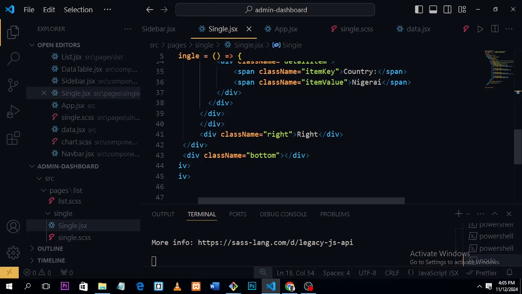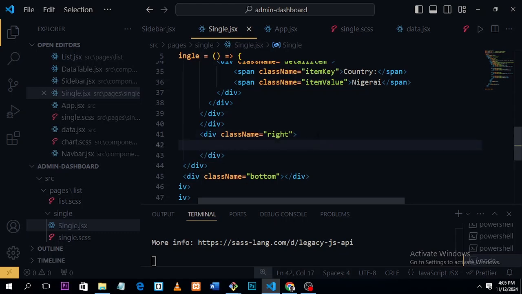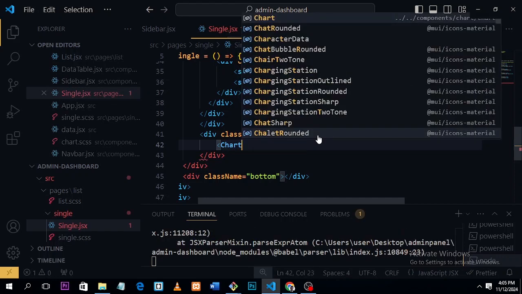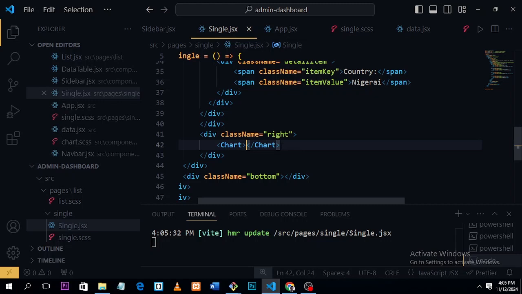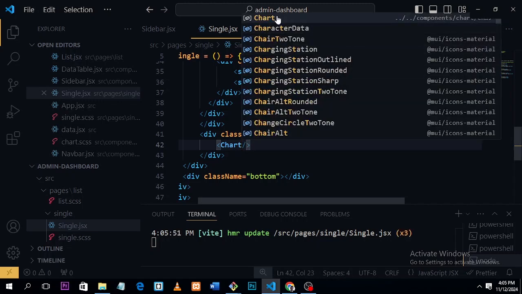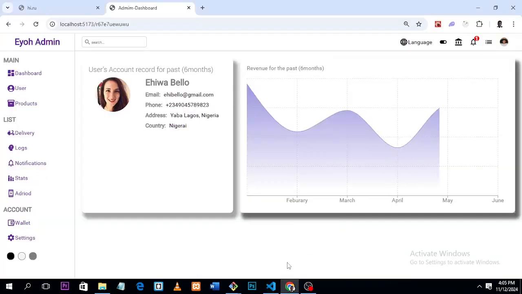So instead of having this right here, we'll bring in chart. It should be self-closing. Okay, let's check it out. Okay, it's not here right now. Let's import it, sorry. Okay, these are our chart components. Okay, this is it, but the height is too much.